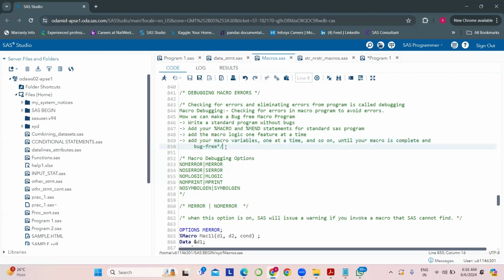Your macro variables, which you add in terms of parameters or some other way in the code, even those you add one by one. Add one, check the logic. If it is bug free, add a second one. In that way, go one by one. So normally this is the standard procedure where you can have a bug free macro code.